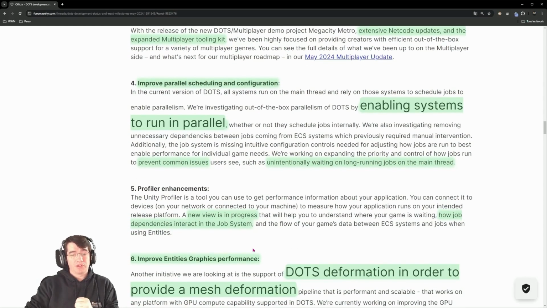Also, profiler enhancements to come with a new view that is being developed on how job dependencies interact with the job system. So I don't know what form it will take. Right now, we already have, as it was covered by Turbo in one of the Hotpass shows, the ability to see when a system schedules a job, where it is in the timeline, when it starts, when it stops, and where it goes back.